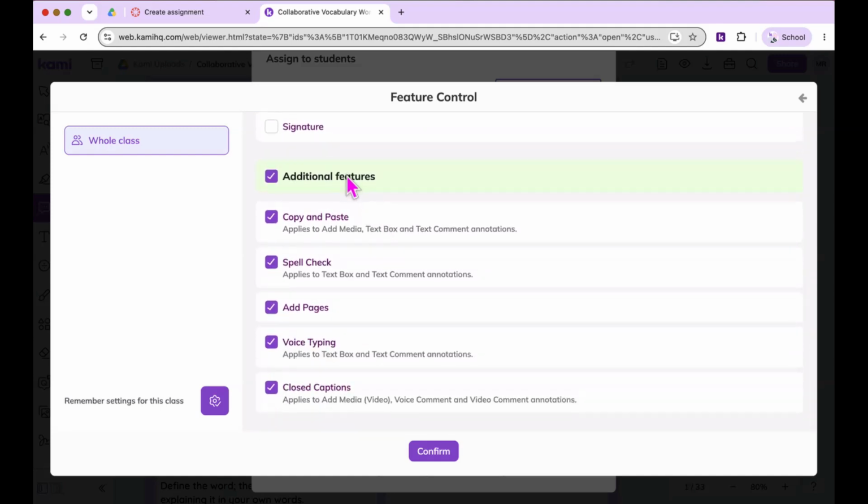We can also take a look at the features here at the bottom. All of these features are available for students, but can be turned on and off by teachers. If you don't want your students to be able to copy and paste text or an image from another document or website, you can uncheck this box. Spell check is a fantastic tool, but for some students, it can be a distraction. These tools can be turned on and off with a simple click of a button.